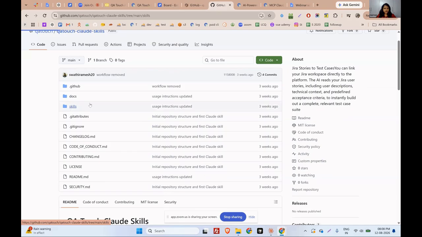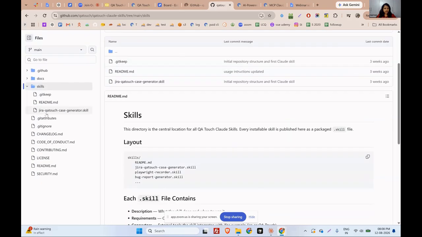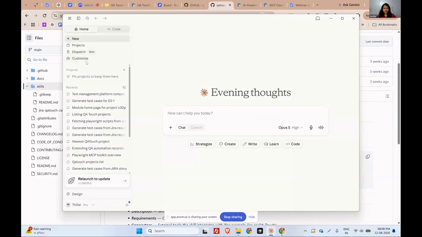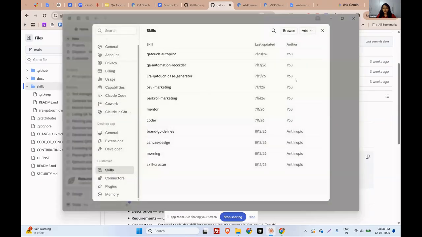Go to skills. You will see a skill called Jira QA Touch Case Generator.skill. You can just download the skill from the GitHub here. To import it, go to Customize, Skills, click on Add, upload a skill. You can upload the .skill file here. You will see your skill added to your Claude account.